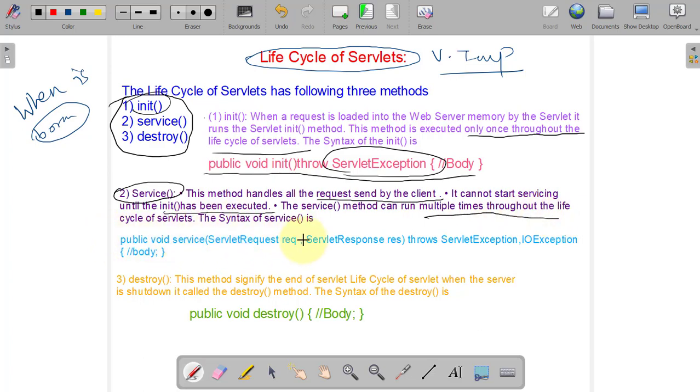And this is the syntax of the service method: public void service. Since it handles the request and response, we have two parameters: ServletRequest req and ServletResponse res. During the service, it may throw exceptions, which are ServletException and IOException, and then we write the body of the service method.